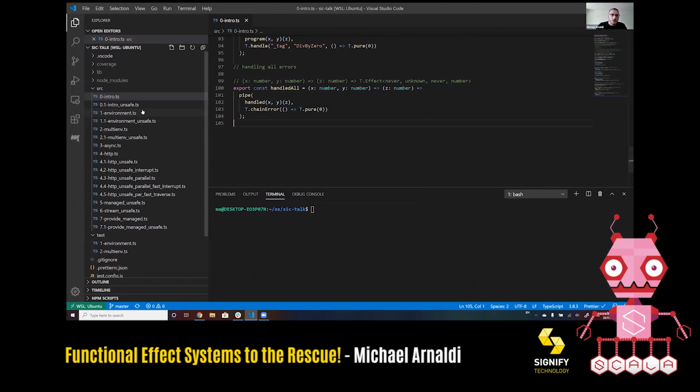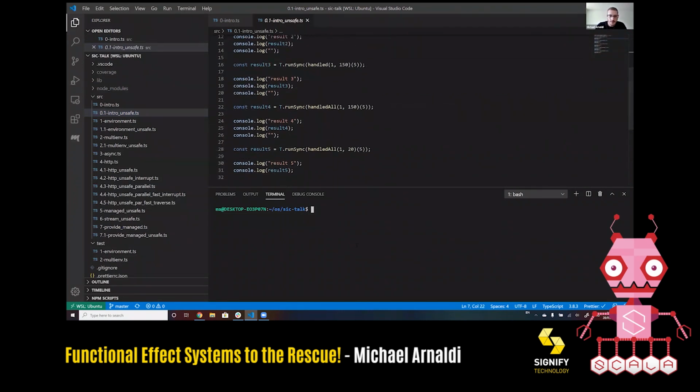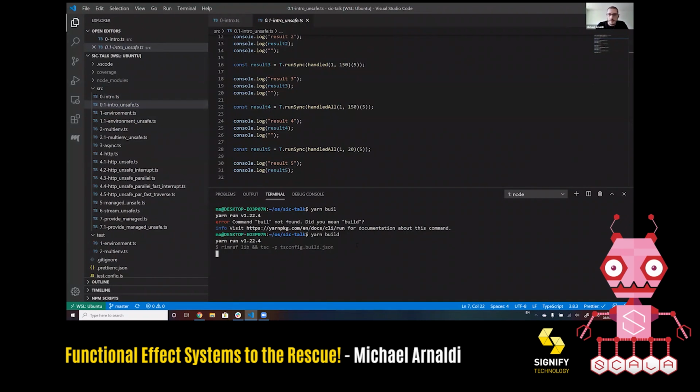So to run this, it's a synchronous computation, so we can run it synchronously or we can run it asynchronously. Synchronous operations can run both synchronously and asynchronously, while an asynchronous operation can only run asynchronously. It requires no environment, so we can directly run our program. Let's build it. And let's run it to see that it actually works.